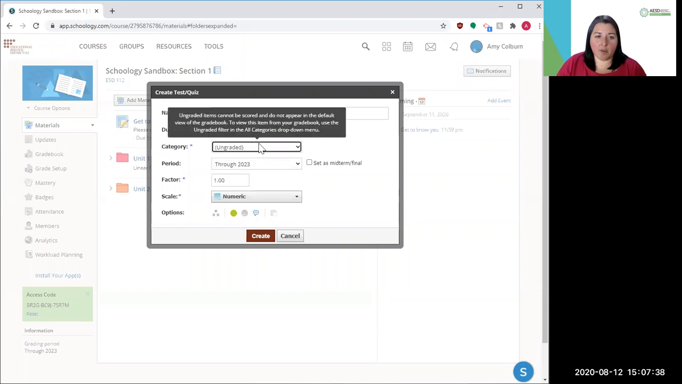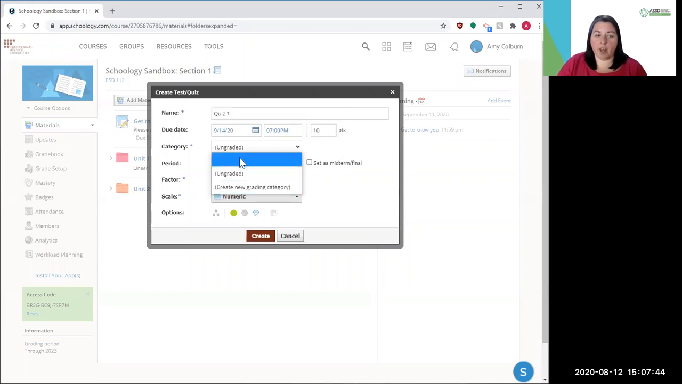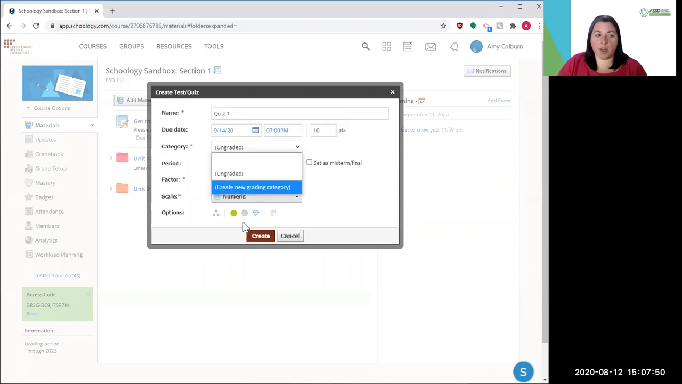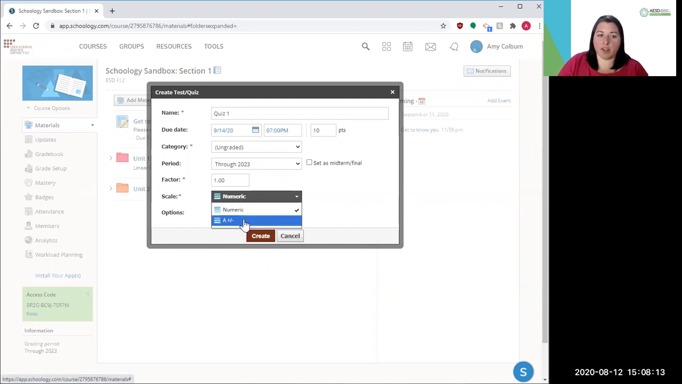I'm just going to select ungraded for now because I don't have any categories. Again, depending on your district setup, you might have categories pre-assigned for you. If not, you can set those up through the gradebook and grade setup, which will be in a different video. The period defaults to whatever the period is for your course. Factor is just, do you want this to be weighted more or less than anything else that's worth 10 points? So you can change that here if you'd like. Scale, just like category, your district may have set up different scales for you. So depending on what you have, you can decide what you want. I'll just leave this as numeric.